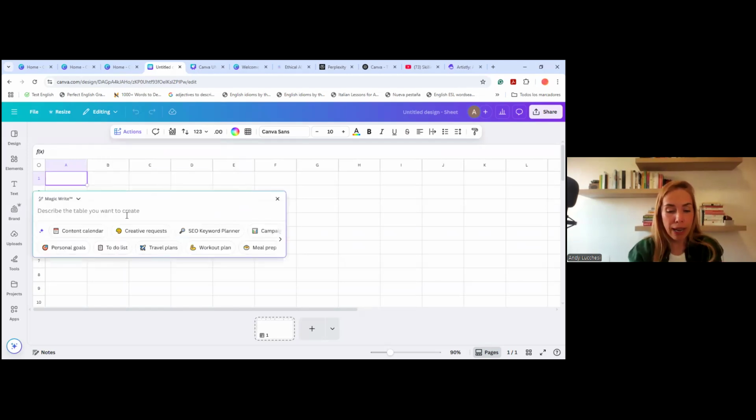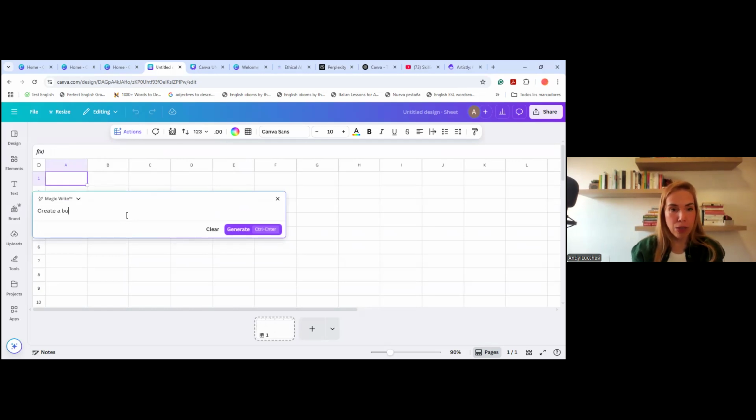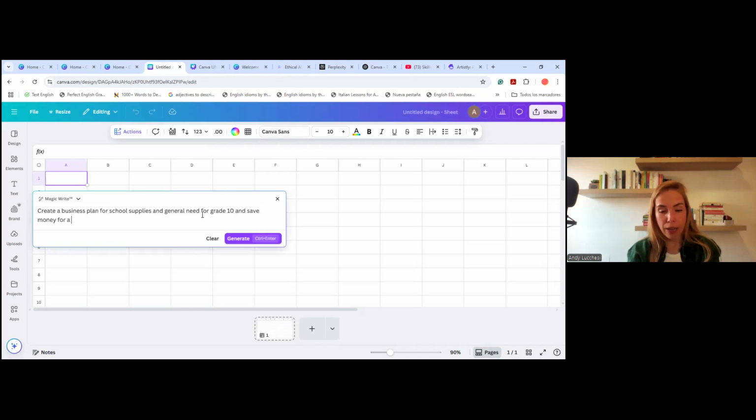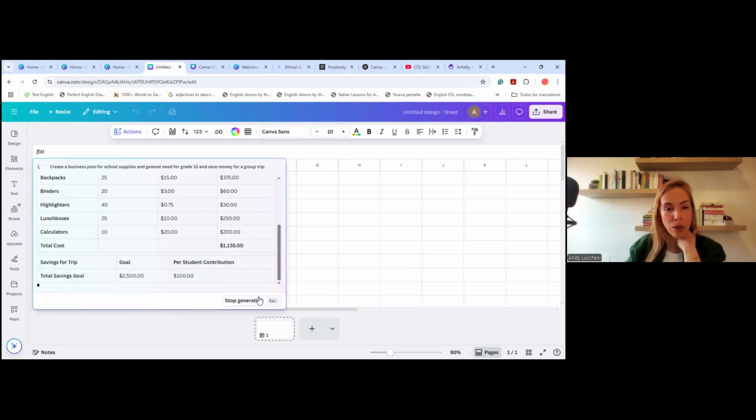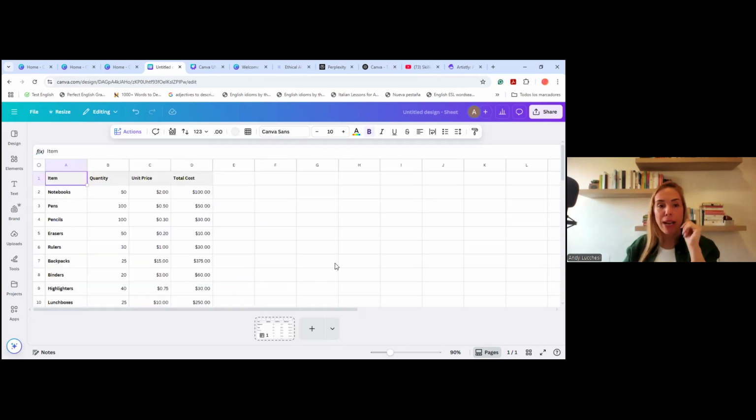I go to generate table and I ask: create a budget plan for school supplies and general needs for grade 10 and save money for a trip. Okay, imagine that we're also planning a group trip. All right, so this is here, right?